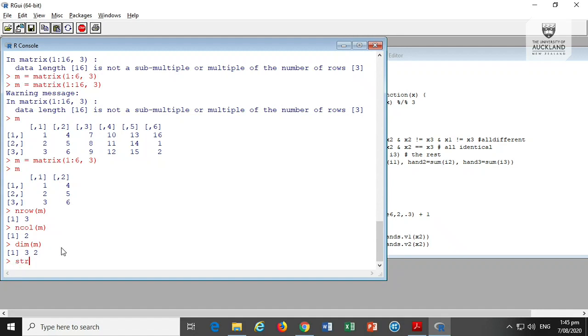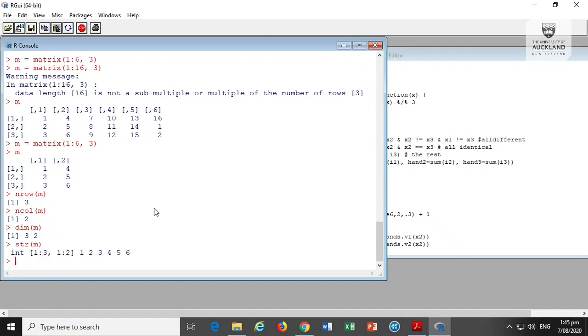And let's see if I do a structure. So if I do a structure of M, it will tell me this is an integer matrix and shows you the indexing. So it says there's 3 rows and 2 columns, and that's the content of the actual vector. So here you actually see the vector in the way it's actually in there.